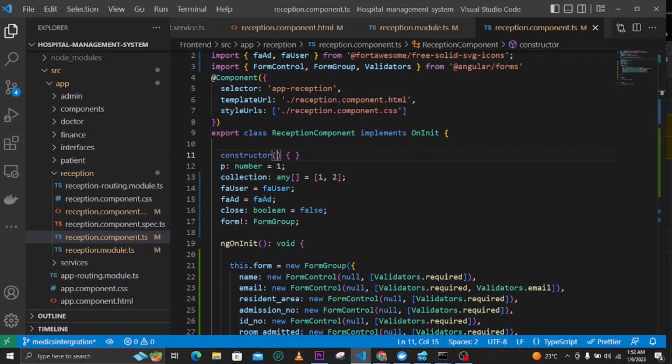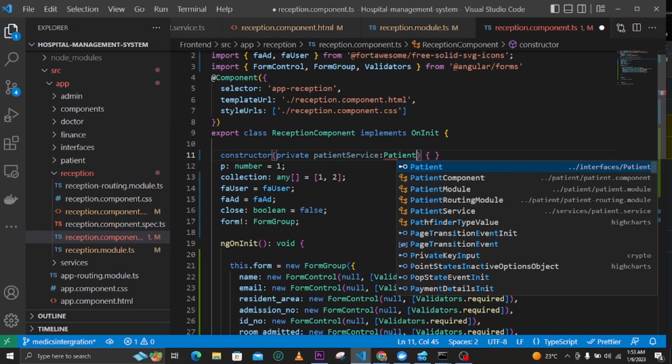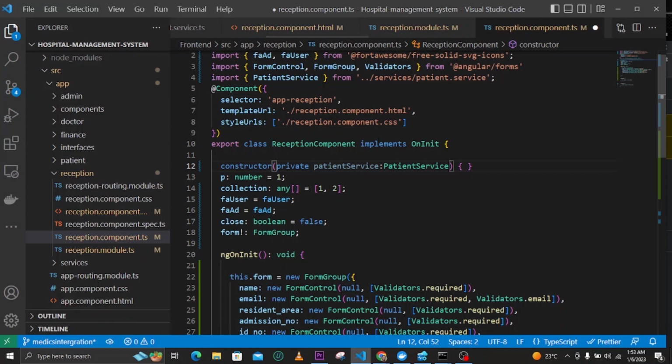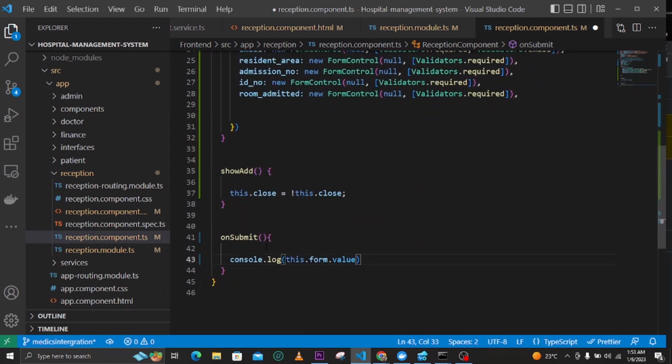So first thing first, let me add a private variable, private, and then I'll say patient service, just like that. You can see the auto completion for us here. So now we have added it and it is imported up here. Now the other thing we need to do is to come here after we have gotten the data, and just save it.